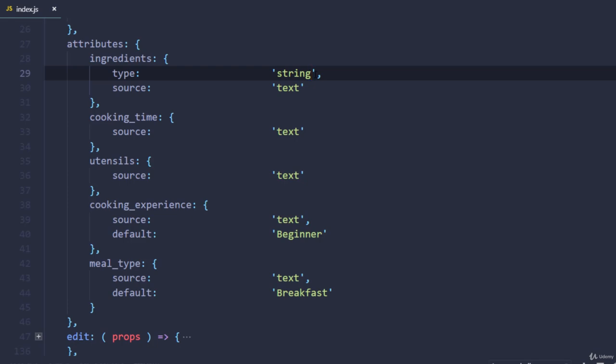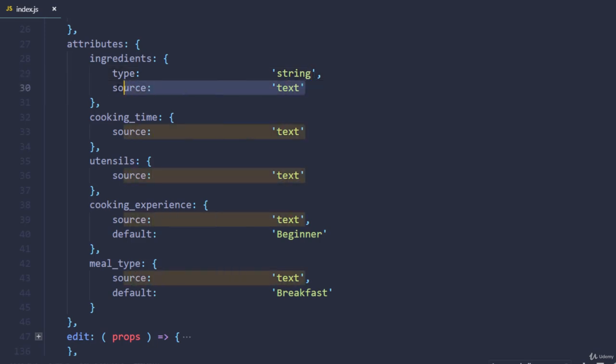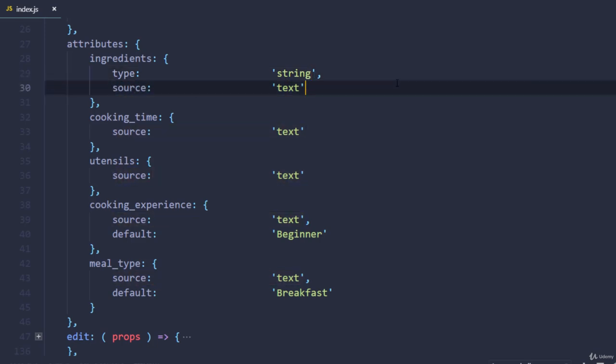The type is for setting the data type. The source is used to instruct Gutenberg what exactly it should extract from the HTML that comes from the database. More on this in just a moment.